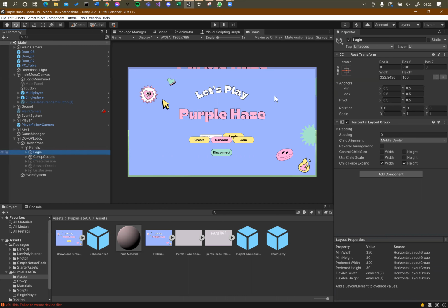Then the player will be presented with the cooperative gameplay mode options, which are to create a session, join a random session, join one of the existing sessions, or disconnect.